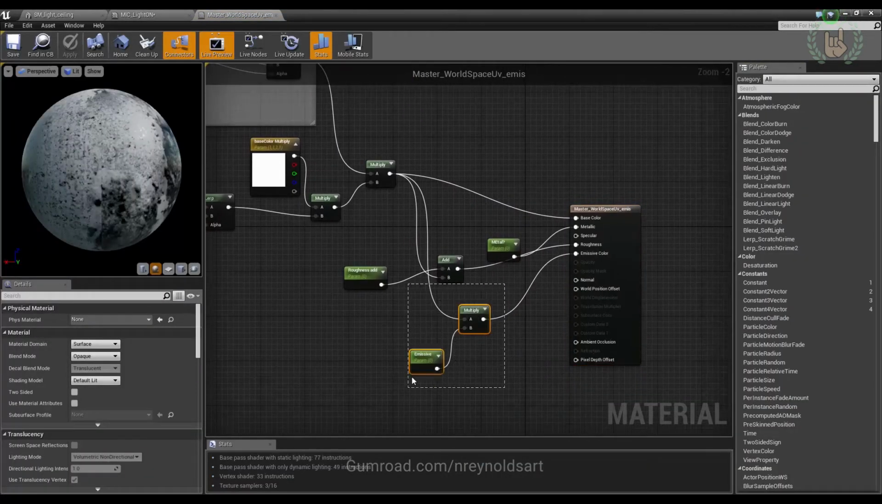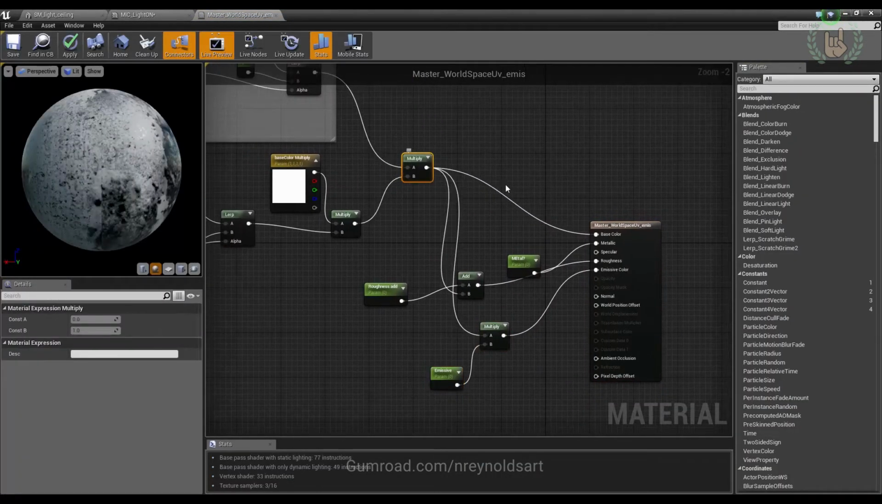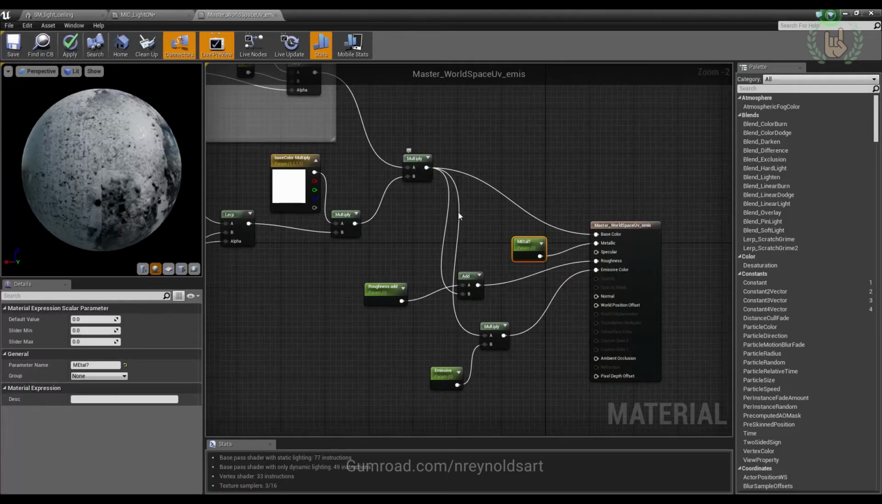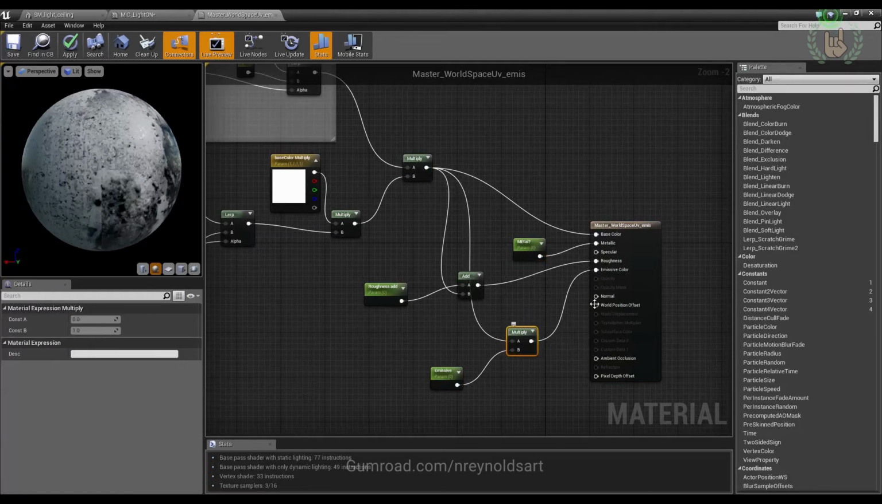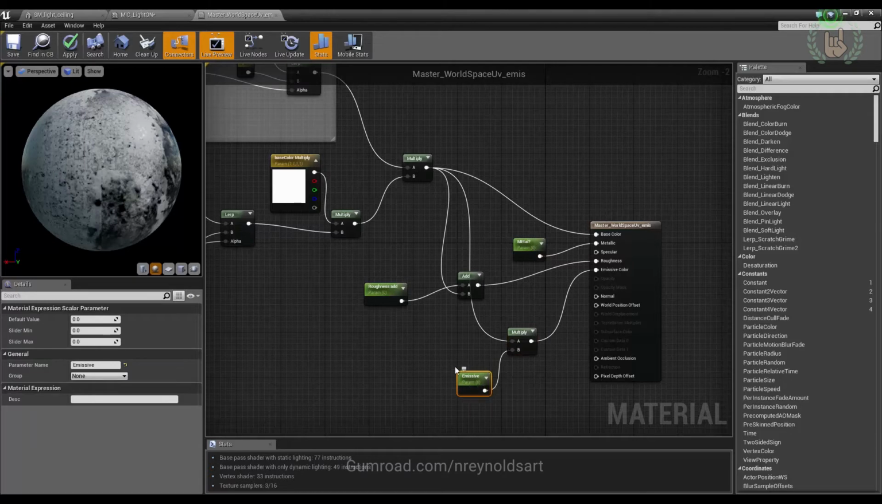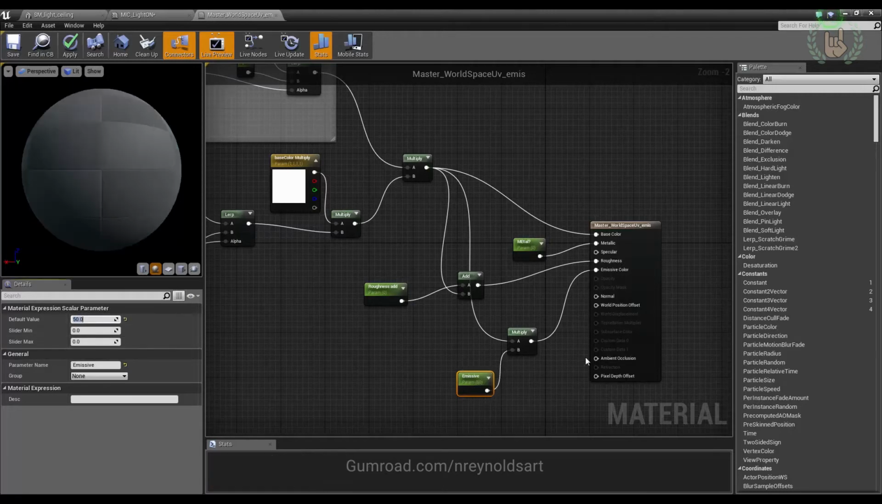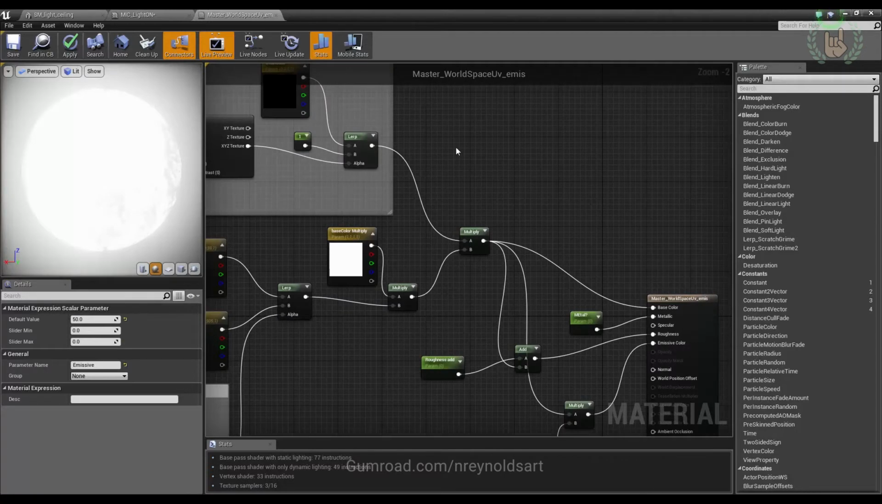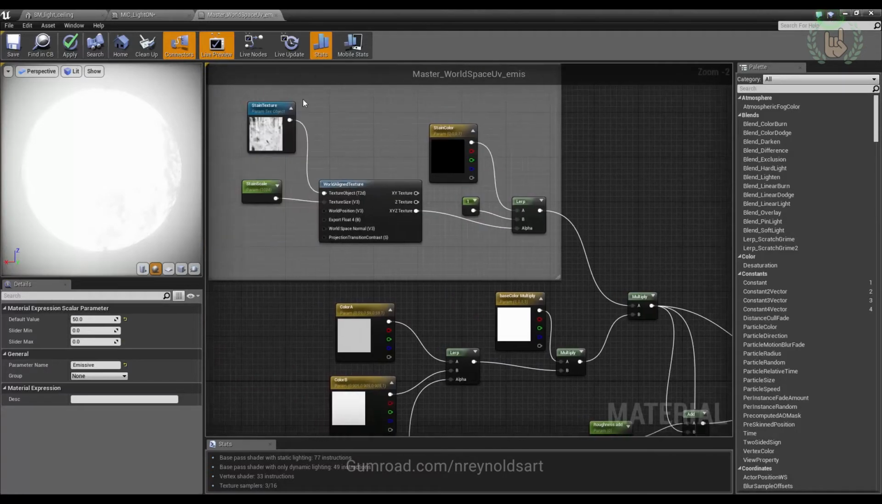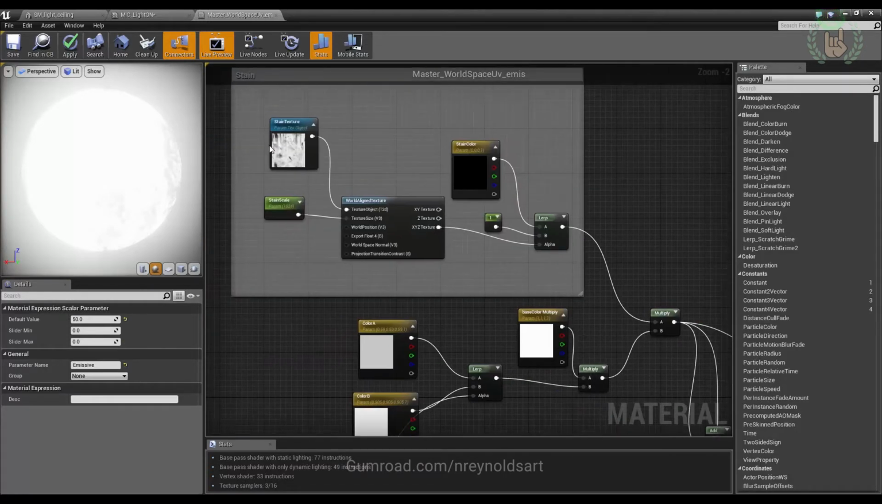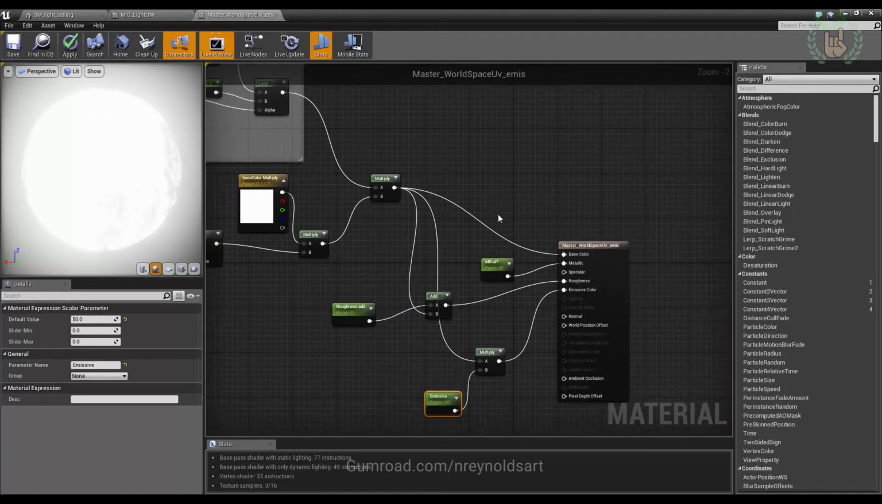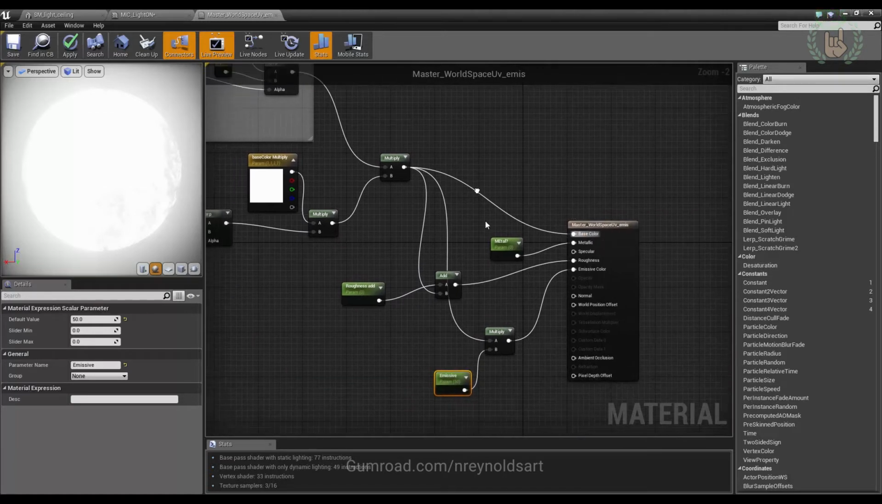All I did was grab our diffuse, our base color, and bring it down into a multiply, and I gave a constant parameter for that multiply. So right now it's multiplying against 0, so no emissive. And as I push that up, let's say to 50, it multiplies against that number, so 50 times all of the colors or values in the base color, and that ends up as our emissive color.